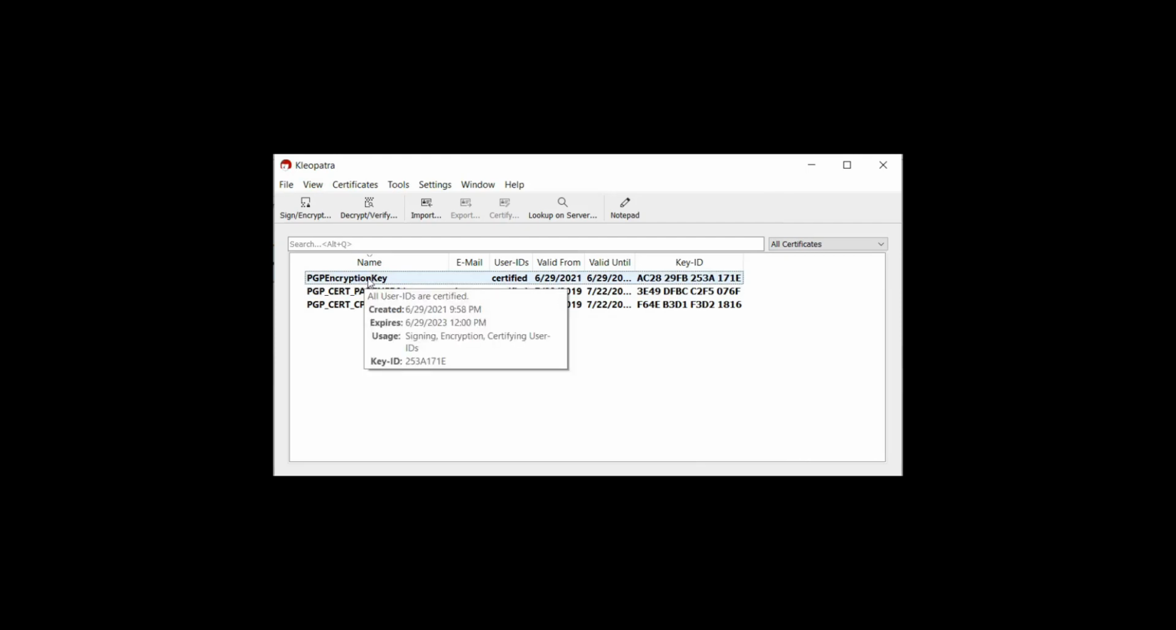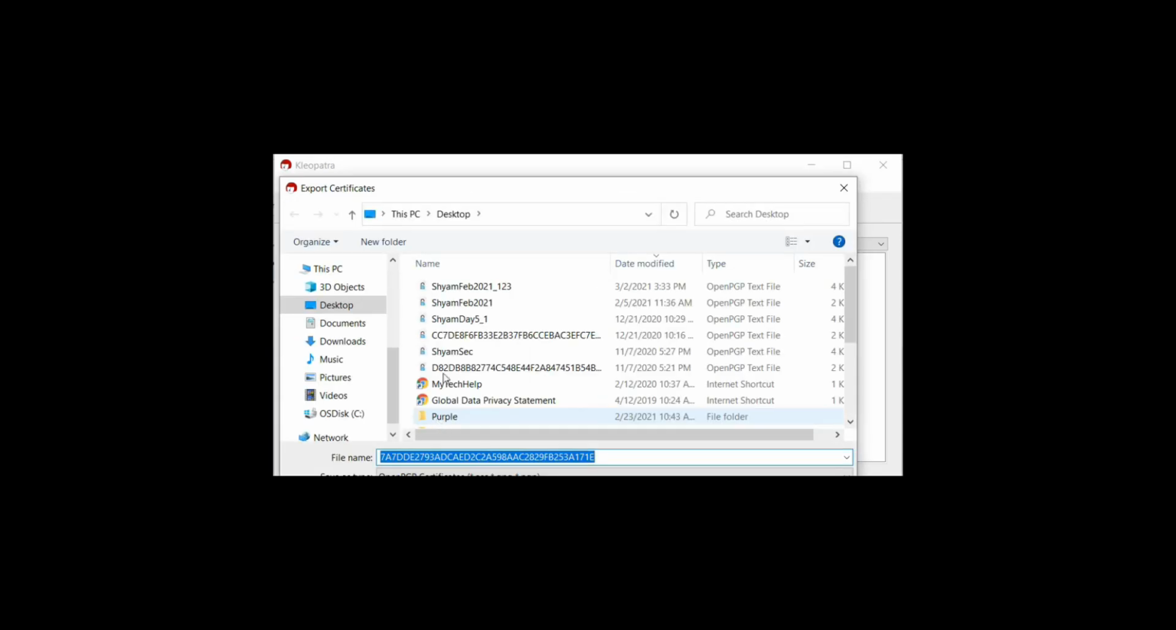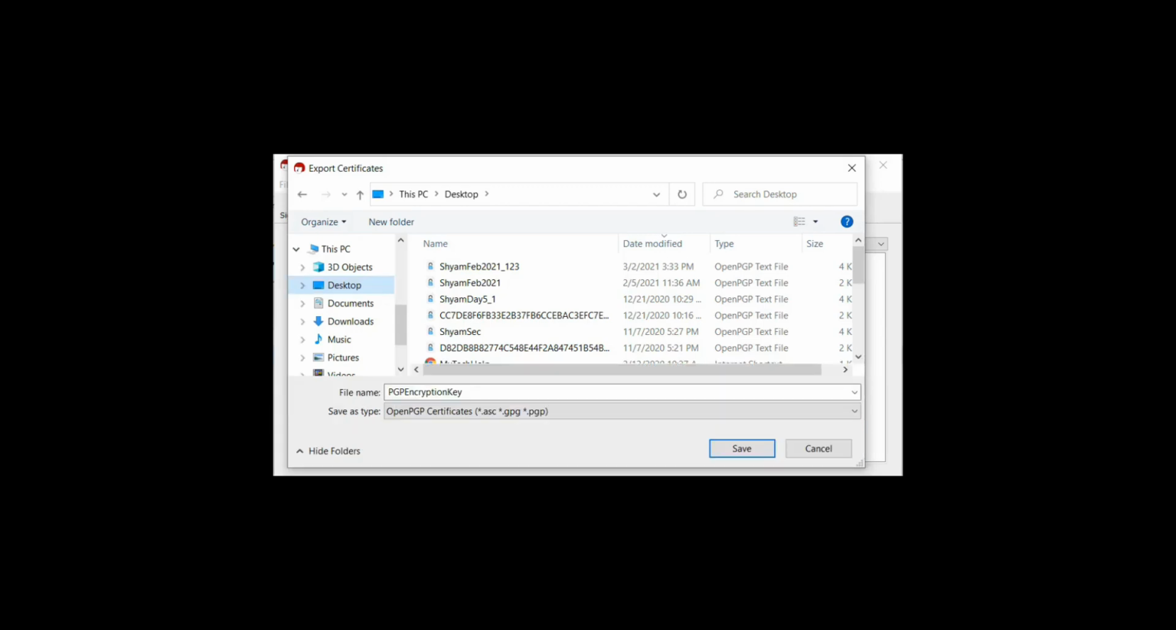Now let's download the PGP public key as well as the secret key, which we will be using in our integration flow. So right click on this and click on export. I will name this as PGP. Click on save.